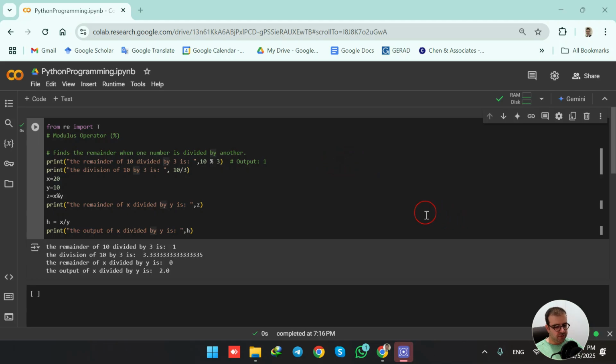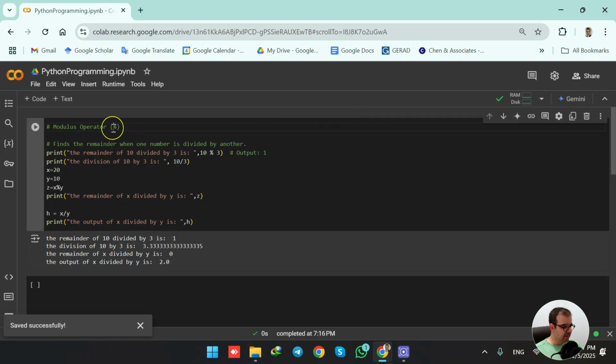In this video, we are going to talk about the modulus operator. To do that, we are having this sign here. So if we are going to calculate the remainder when one number is divided by another, the modulus operator finds us the remainder of a division of one variable by another variable. So let me give you an example.